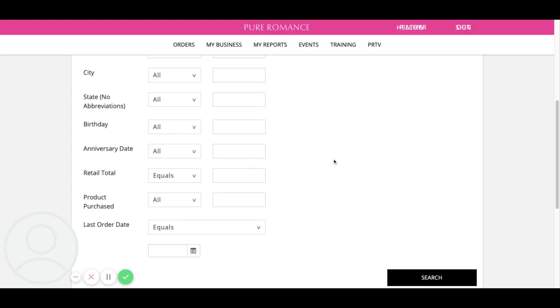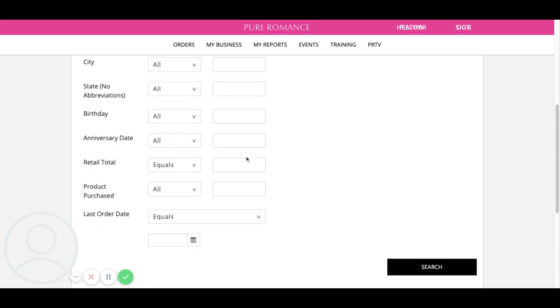A quick note about anniversary date. At the time of launch, we are still working on making sure all the data populates over for anniversary date. So it may be a little bit wonky for the first day or two. Don't worry, we're going to get it all squared away for you. You can search by a customer's retail total. So you can find a retail total that equals a certain amount, or if you're looking for people who placed over or under a certain amount of retail with you, you can search for that as well.